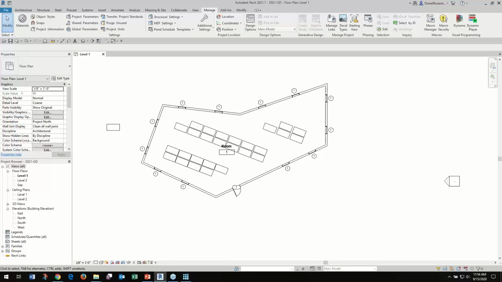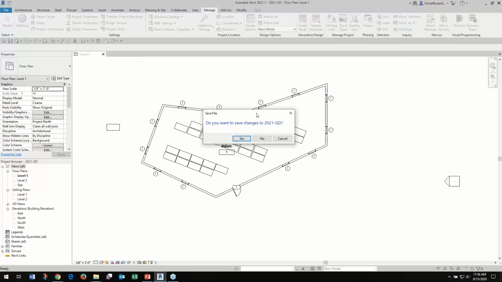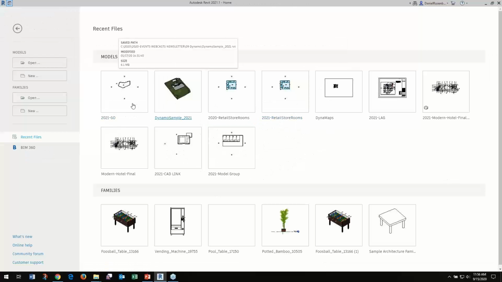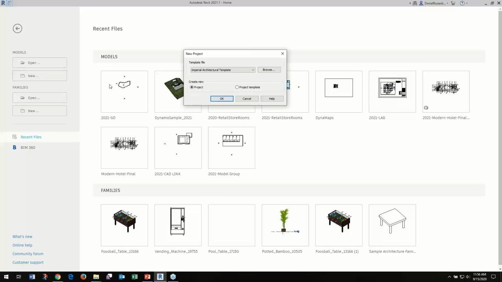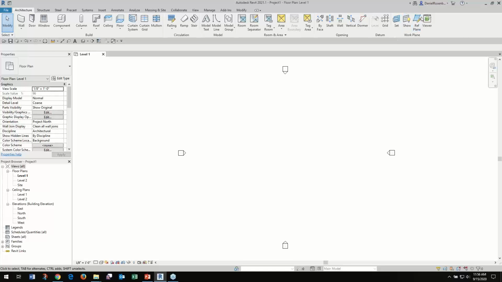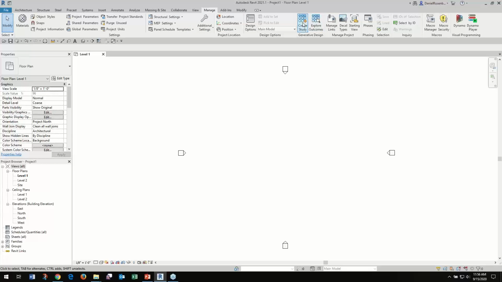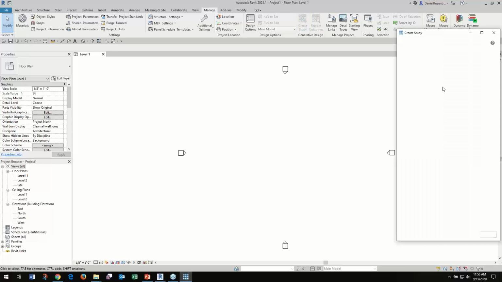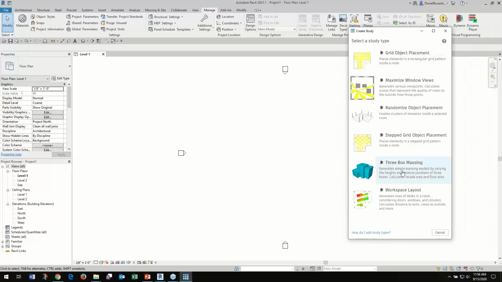Yeah, you know what? With that, maybe we can do one more here. I'll show you one more. Let's close out of our study here. Let's open up architectural template and go back to manage. We'll create a study. Let's do 3-box massing.